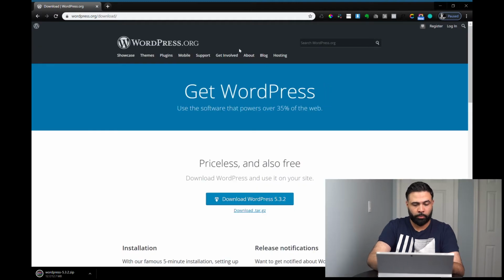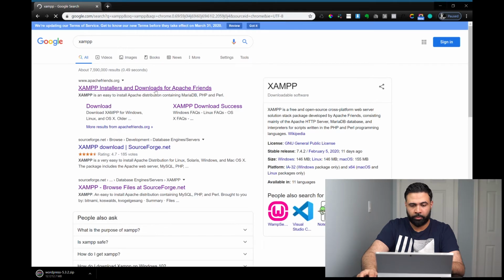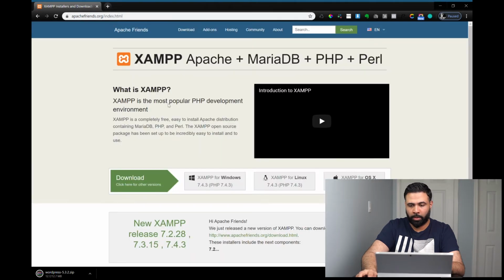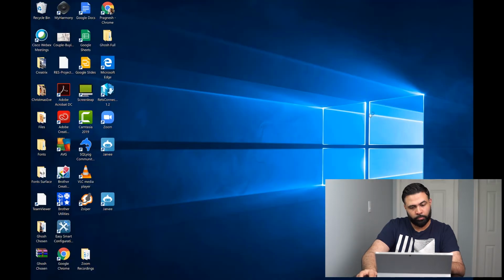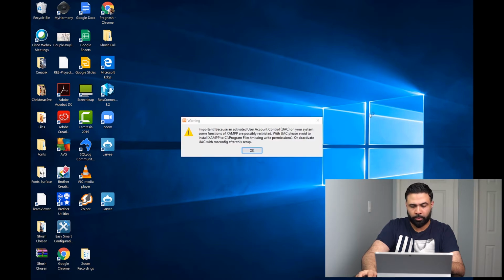While that's downloading, we're going to search for XAMPP. Click on the first link, and you can see here they have a version for Windows, for Linux, and Mac OS X. So we're going to download the Windows version right now. So once XAMPP is finished downloading, you just want to click on it down here. If you get a prompt like this, just press OK.